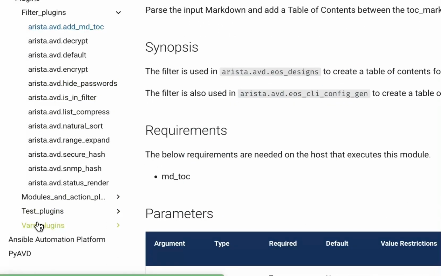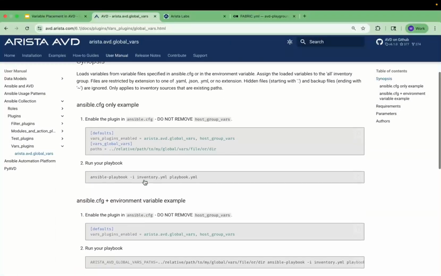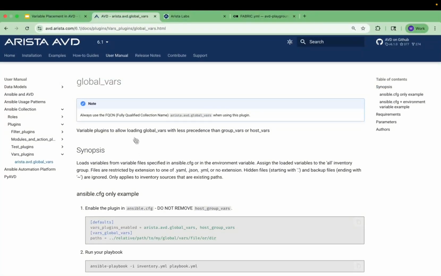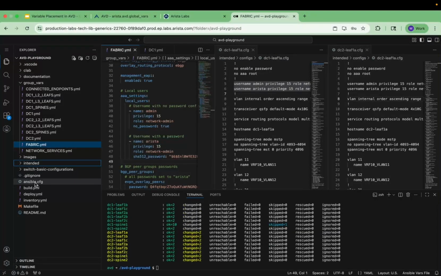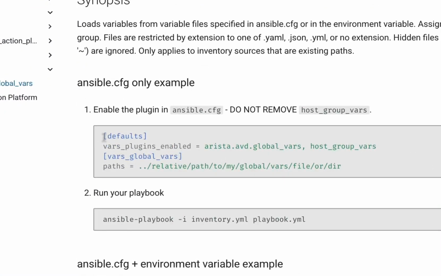And one of the plugins is a variable plugin called arista.avd.global_vars. And this will give you some information about the global vars. But for right now, what I'm going to do is implement that within our repository. So one of the things we need to put in is the variable. Essentially, we can copy this or put this in our defaults area, the vars plugin enable, and then vars global_vars, we'll need that in our Ansible config file.